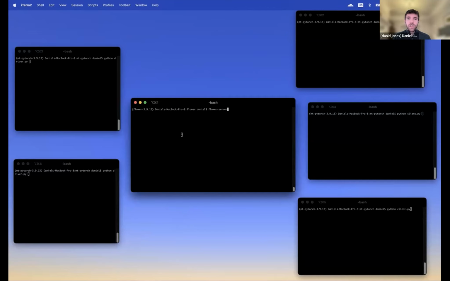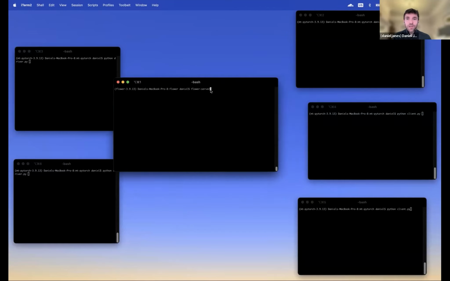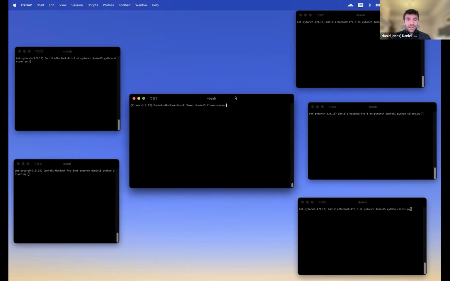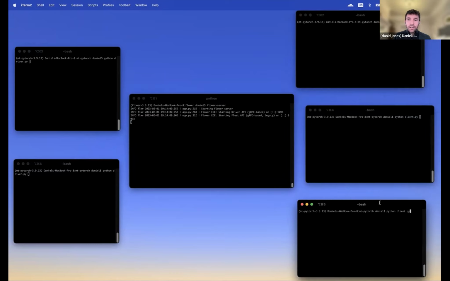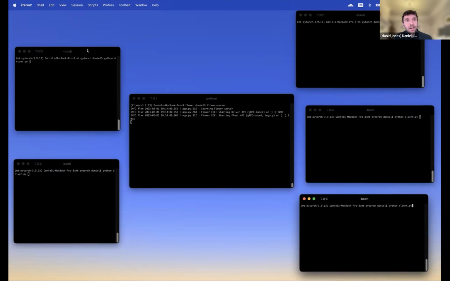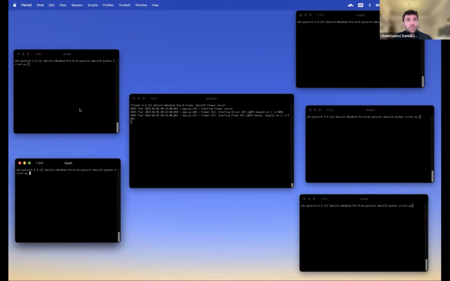So we have a lot of terminal windows, but here in the middle, bear with me, we have the Flower server. And we're starting the Flower server now. On the right-hand side, we have three terminal windows to simulate three clients. On the left-hand side, we have two terminal windows to simulate two workloads. We call them workloads. It's basically what currently the strategy and the loop that drives the strategy are.